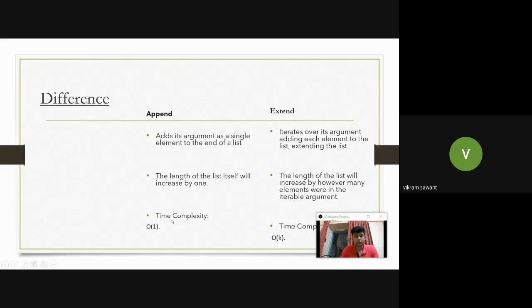Moving on to time complexity. For append it is big O of 1, and for extend it is big O of k. What I have concluded here is that extend is systematically cleverer, and it can run much faster than append when I intend to add each element of an iterable to a list.